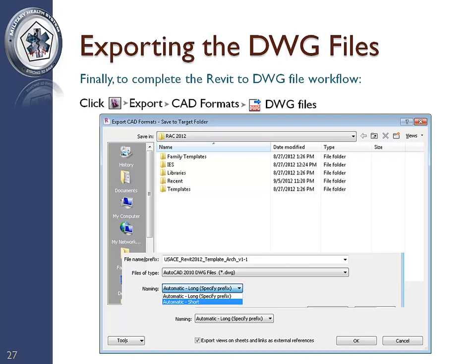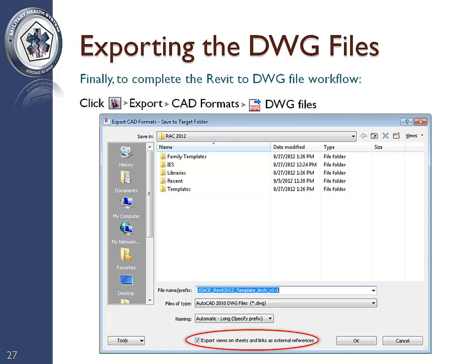Unfortunately, this selection also adds the drawing name to the file number and a descriptor sheet. The alternate option, Automatic Short, will export only the sheet number. Either option requires manual or a batch file renaming tool to achieve the USACE standard compliant file name. At the bottom of the dialog, there is a check option for Export Views on Sheets and Links as External References. For Revit or DWG links in the project to be exported to a single file rather than to several files that reference each other, ensure that this input box is not checked. Finally, click the OK button.